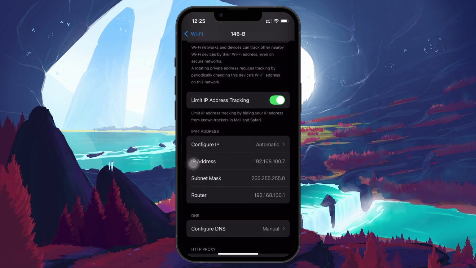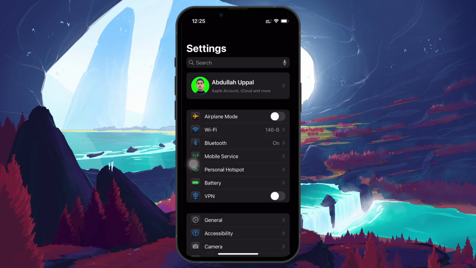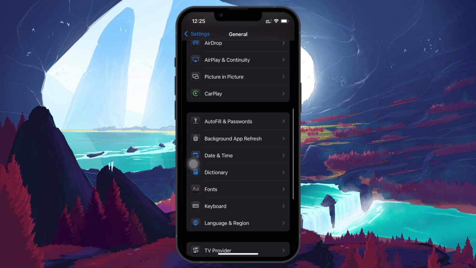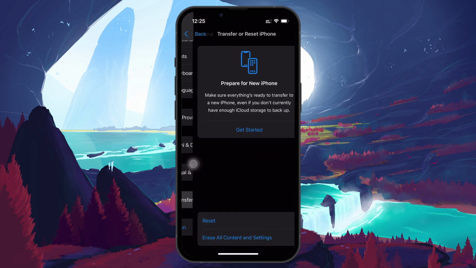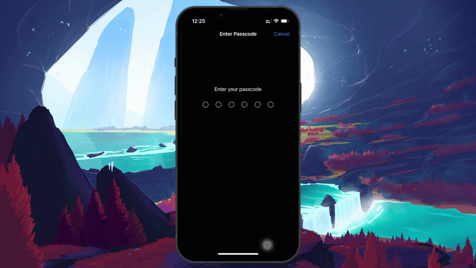If the problem persists, the last solution is to reset your network settings. Open the Settings app, go to General and scroll down to Transfer or Reset iPhone. Tap on Reset and then select Reset Network Settings. You'll be asked to enter your passcode to confirm the reset.